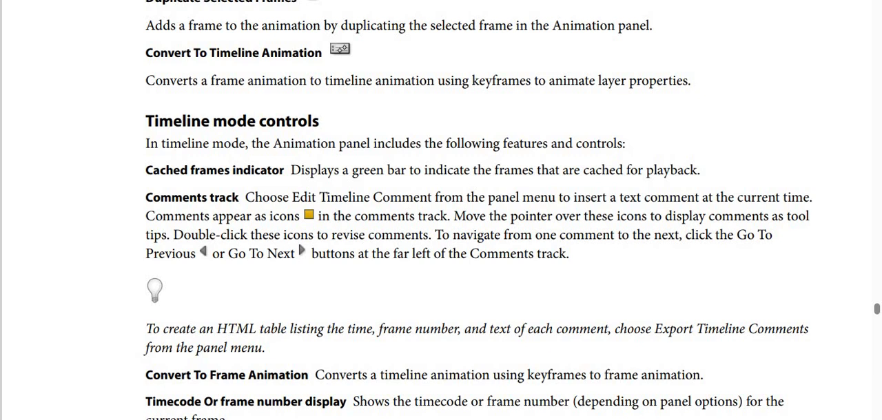And also, what about comments track? Comments track means choose Edit Timeline Comment from the panel menu to insert a text comment at the current time. And comments appear as icons in the comments track, and move the pointer over these icons to display comments as tool tips. And then double click these icons to revise comments, and to navigate from one comment to the next you should click the go to previous or go to next buttons at the far left of the comments track.